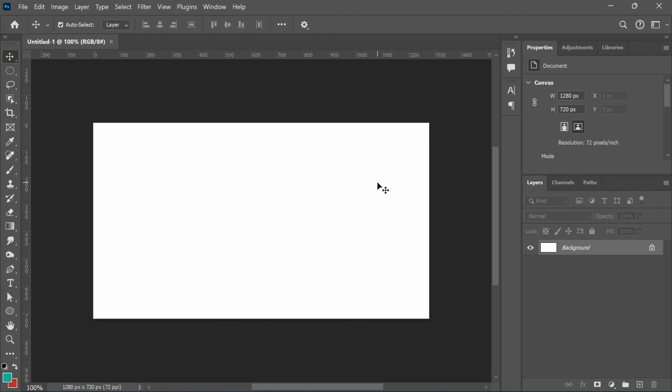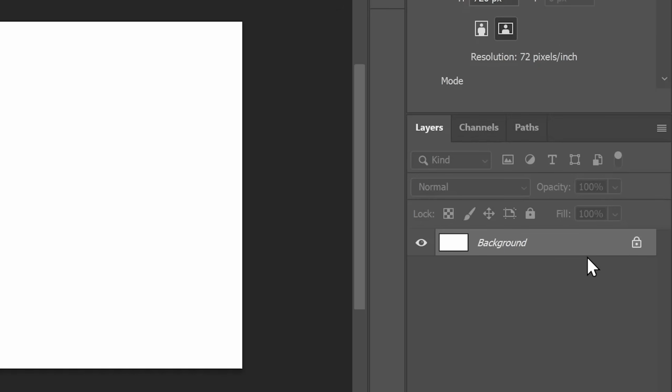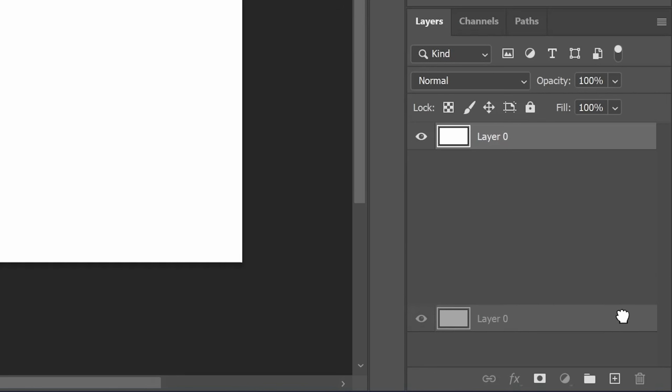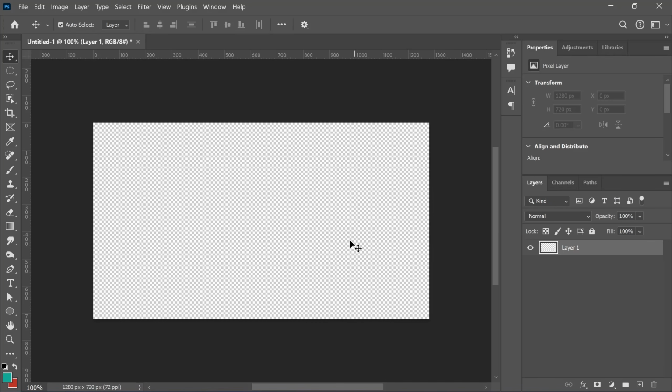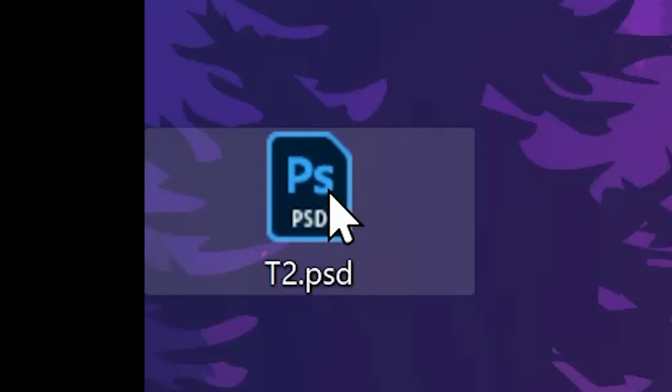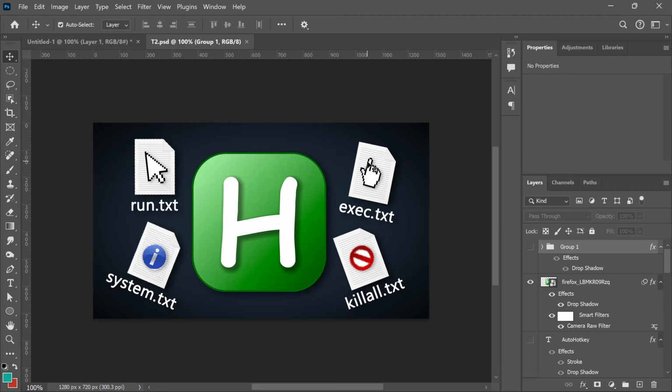And boom, we have an empty canvas. Now you'll notice that every new Photoshop file starts with a background that is also locked. What I usually do is click on the lock icon to unlock it so I can delete it. Or actually, I can't delete it because it's the only layer here. So if I add a new layer and then delete the white background, I will be left with the checkered board with essentially nothing.